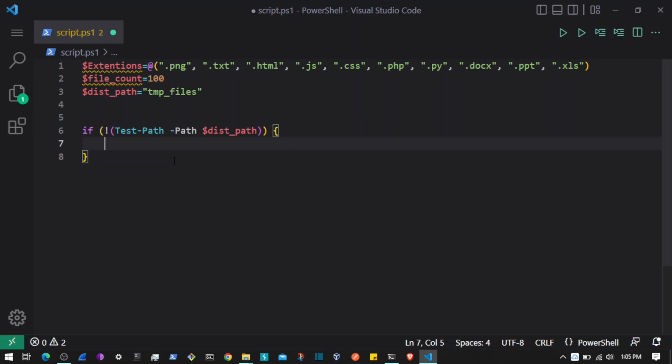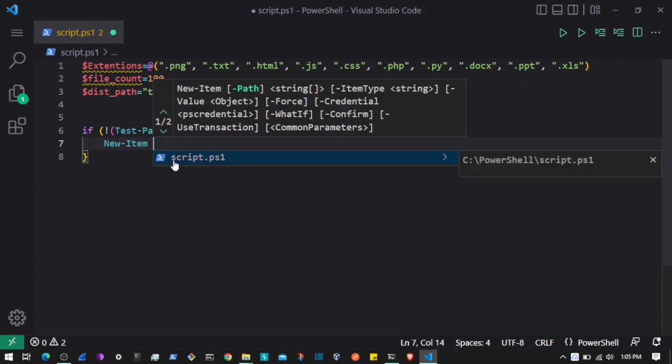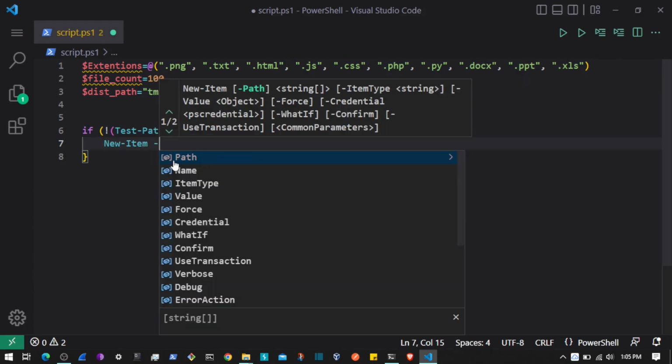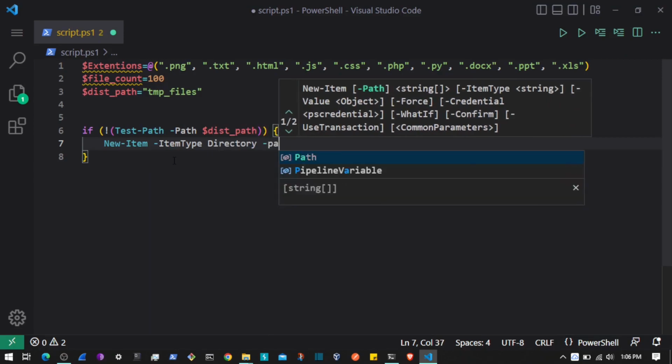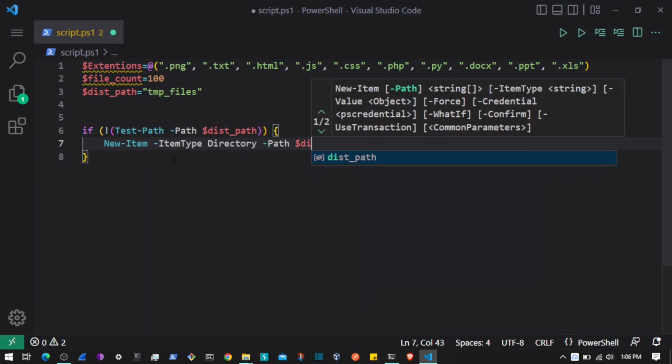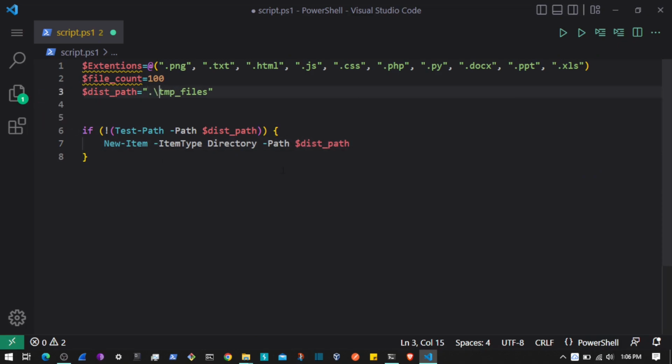So now we have to create a directory. So let's say New-Item, and the item type is directory, and then the path that is dest_path. So now here we can pass the actual path that PowerShell accepts, like this. So now we have the path. This will create that temp_files directory. So if I save this, let's try that out.